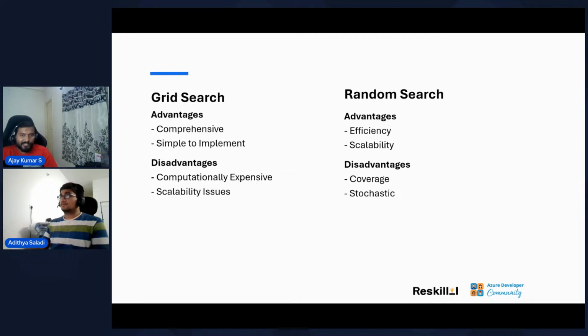Now the advantages and disadvantages of these techniques are listed here. So for grid search, it is very comprehensive and simple to implement. On the other hand, the disadvantages of grid search are that it's very computationally expensive, right? Because you have a specific combination, and you have to do that every single time. And then there are a lot of scalability issues which you get when you use grid search.